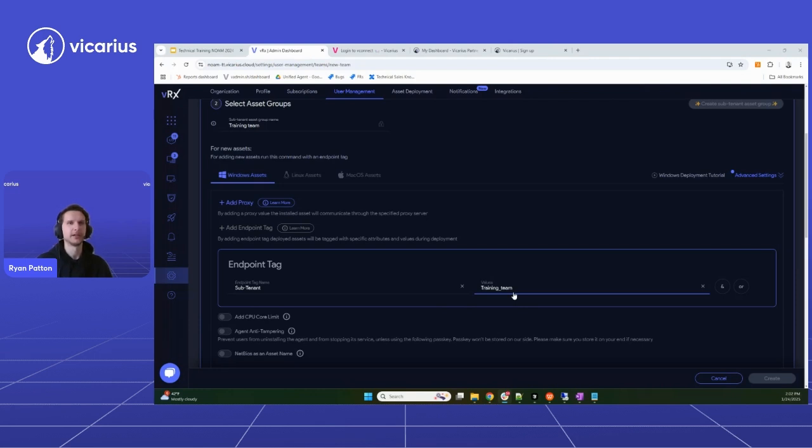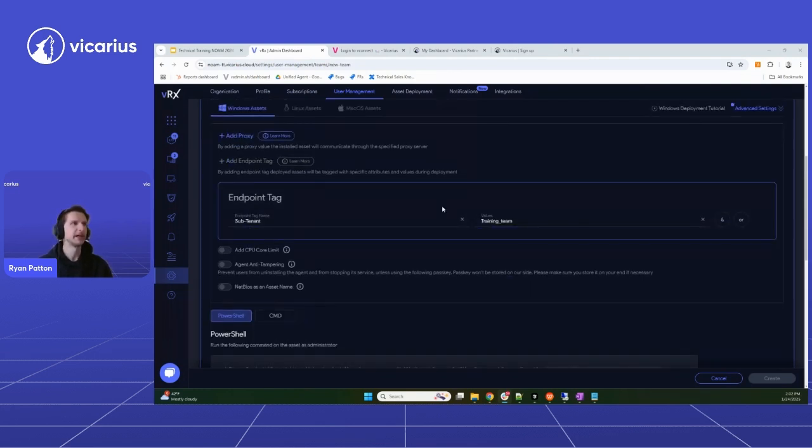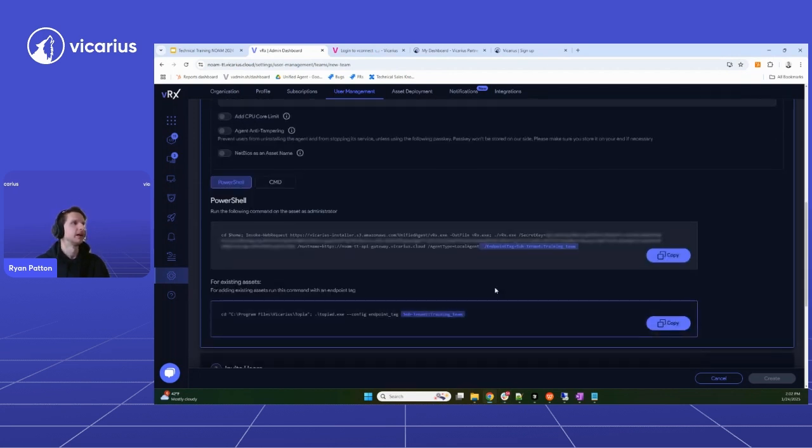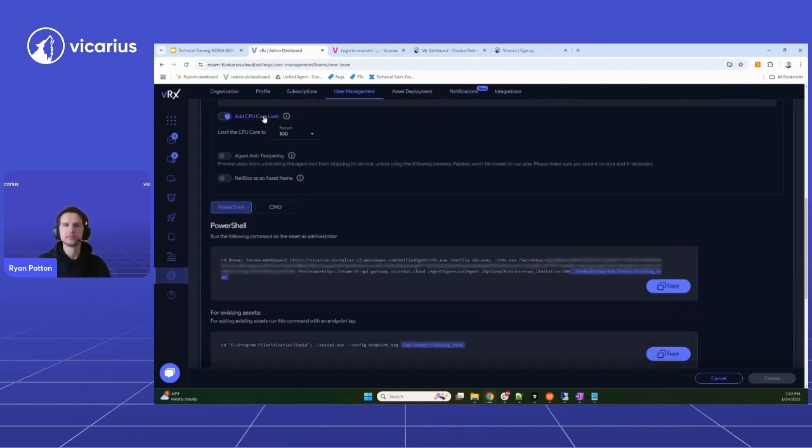But the process, in its simplest form, looks something like this. So we can see we've got the endpoint tag, we've got the value. This is basically tenant and customer name. So in this case, it's just the training team. We could modify that if we'd like. We can also add some additional components to this.